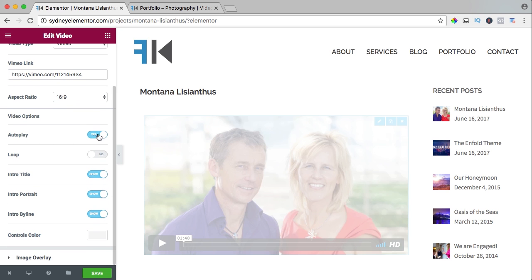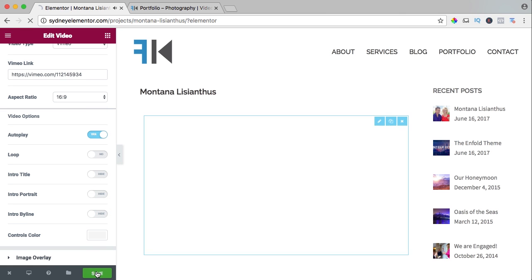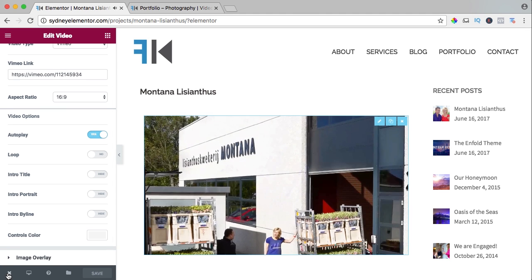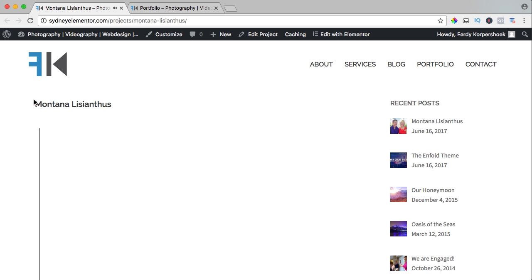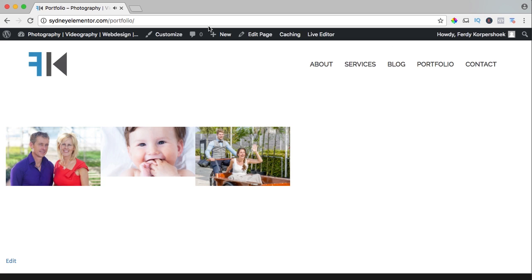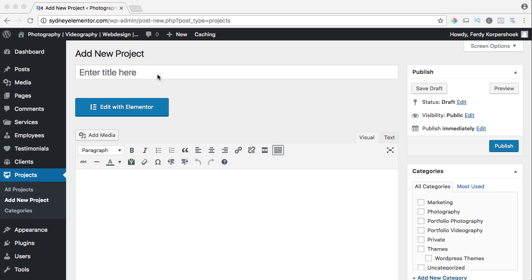I want to autoplay it and I don't want to show this. Save it. And I close it. And it starts by itself. If I go to portfolio, we have 3 already. So what I want to do now, I want to create one more project and then I want to configure the portfolio plugin. So I click on new project and I go for the console of my sluis.